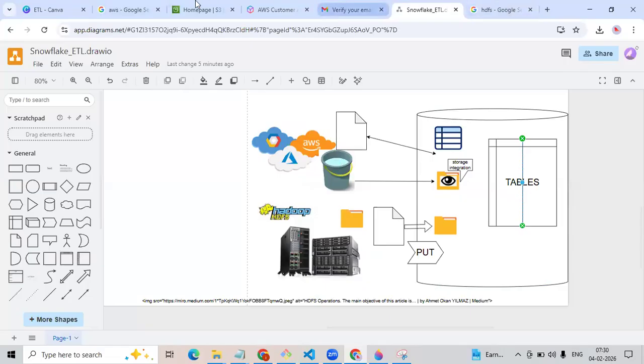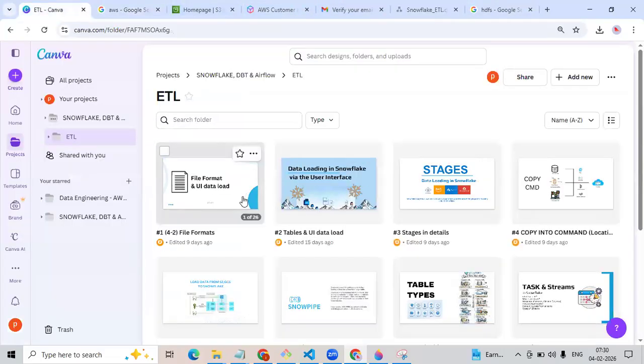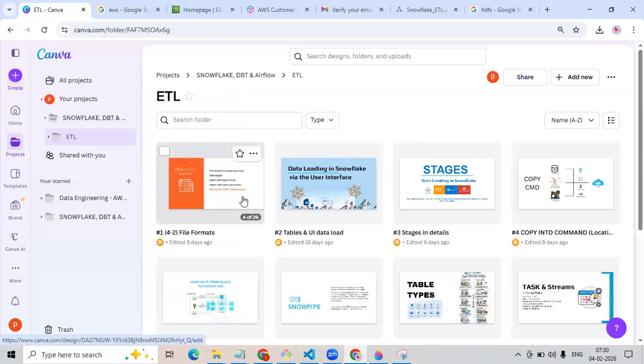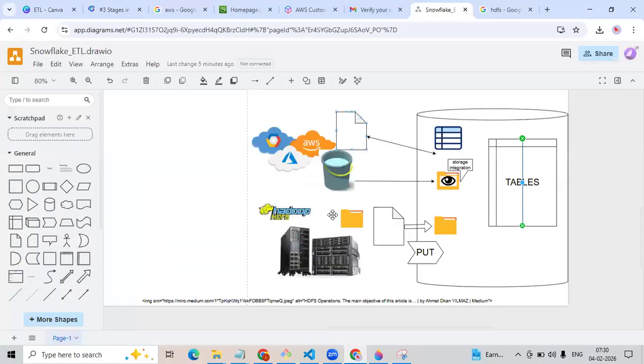Next, coming to the PPT. Today we are going to discuss stages. Tomorrow we'll discuss unstructured data, with an AWS example. What are stages? We have two types of stage, internal and external.